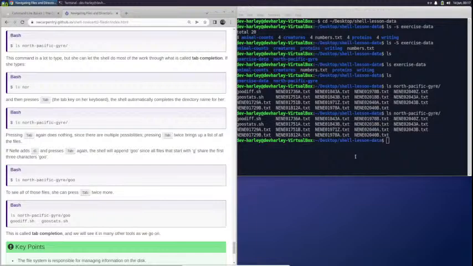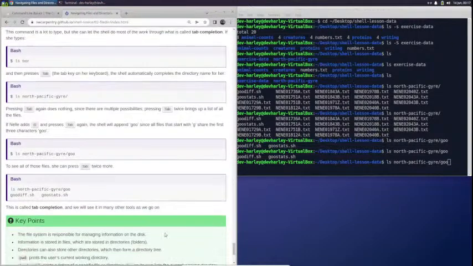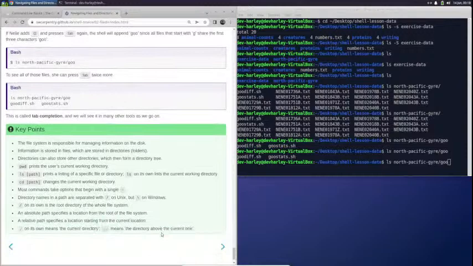So let's try that. So ls nor G. Okay. To see all those files, you can press tab twice more. This is called tab completion, and we will see it in many other tools as we go on.